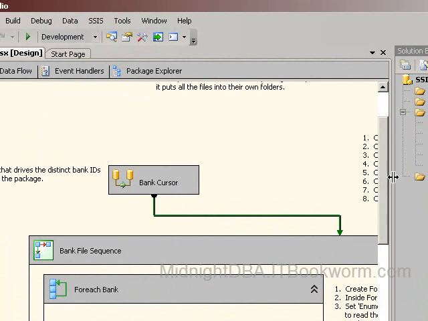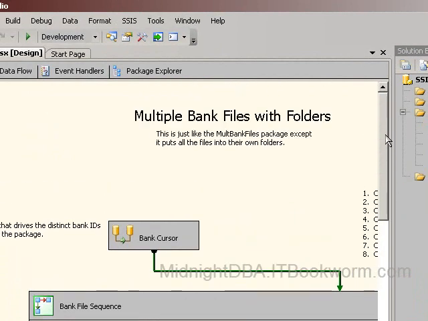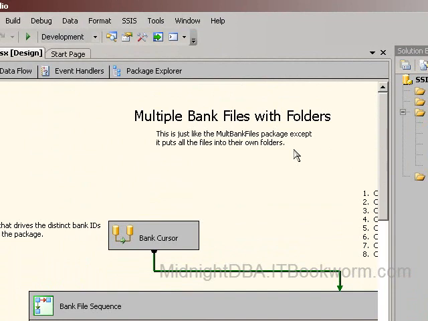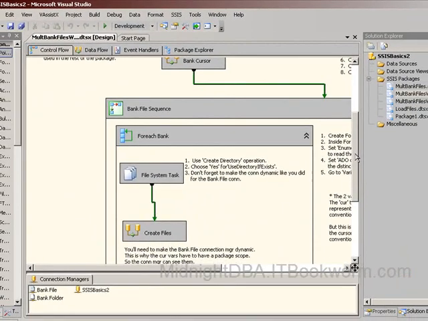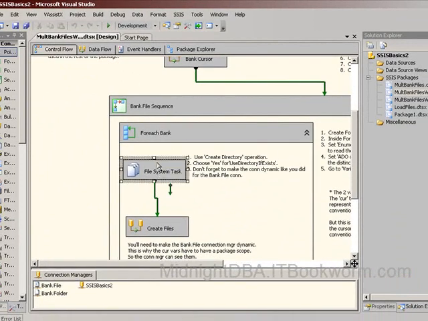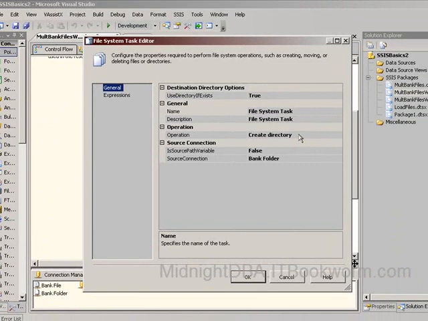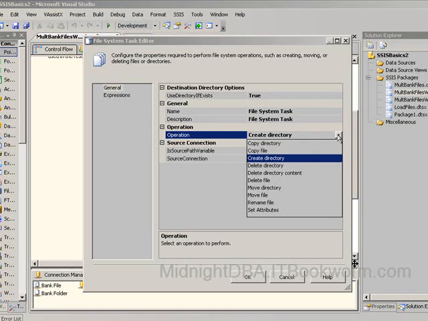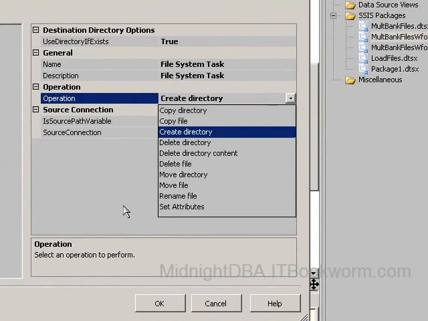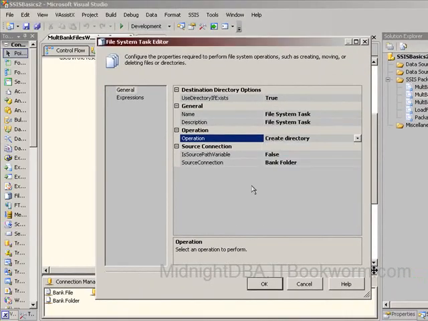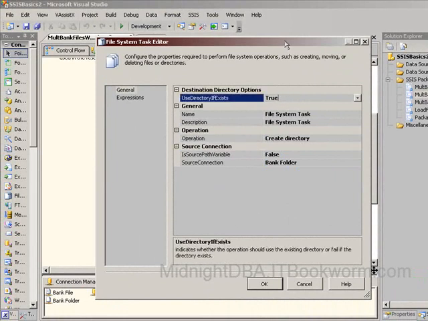And what we've done here is we've added a file system task, and we've set it to create directory. You've got all of these choices, right? I'm not going to sit there and read them to you because you can read. But one thing that's really important is to make sure you say use if exists. Because if you don't and you run it the first time, it'll create them all. The second time, it'll fail because they already exist.